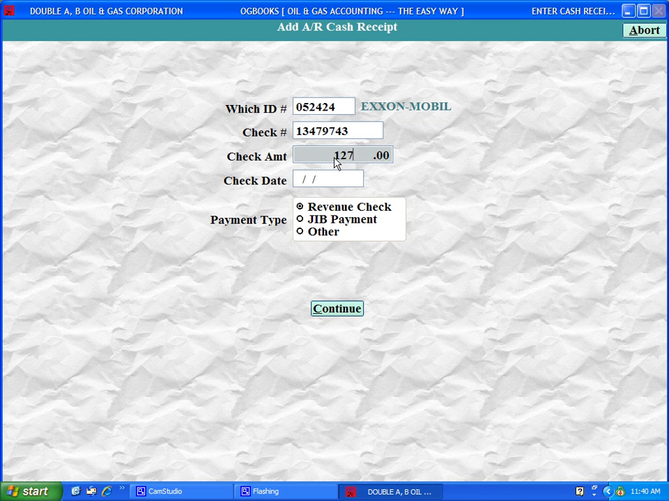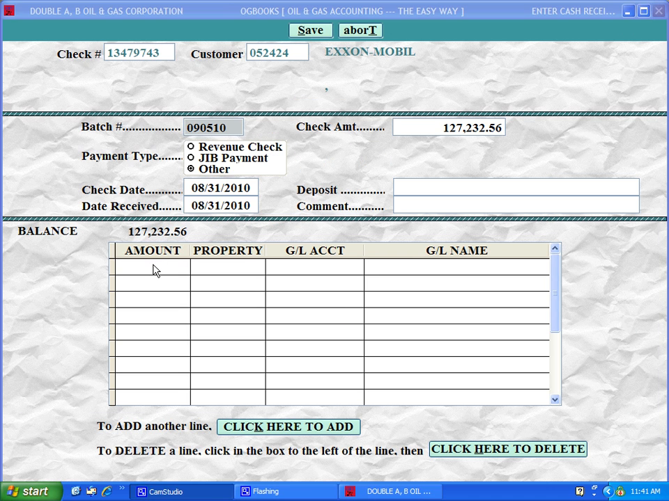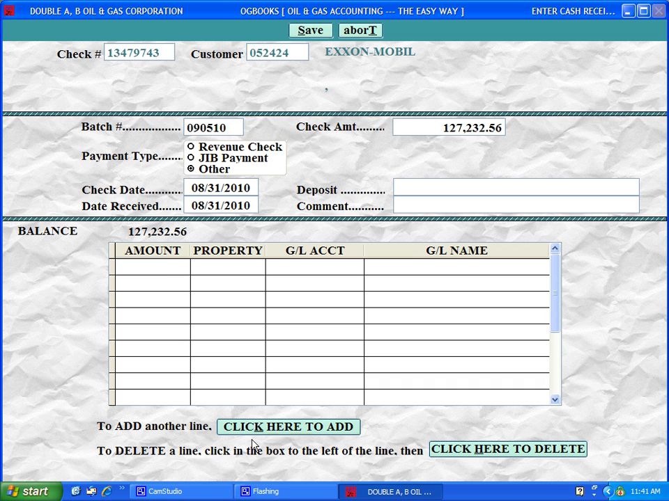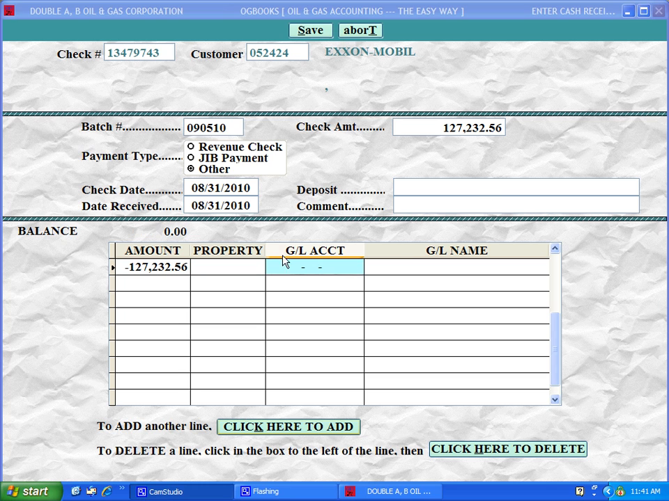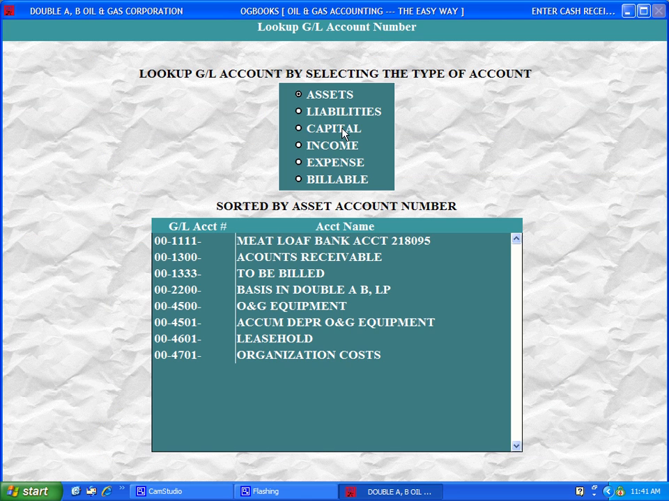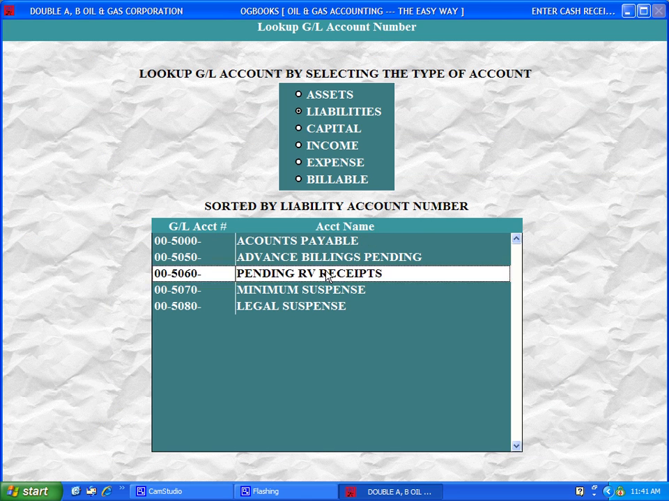The last check on the deposit slip is also a revenue check, but we prefer not to enter all of the revenue detail at this time. We'll do it through the revenue module at the end of the month or whenever we want. So now I'll select Other. And credit the receipt to Pending Revenue Receipts.